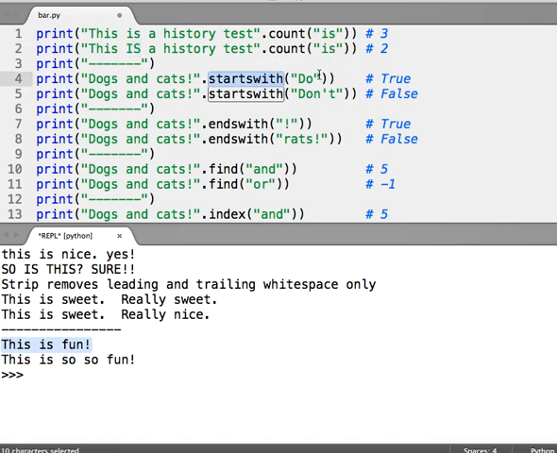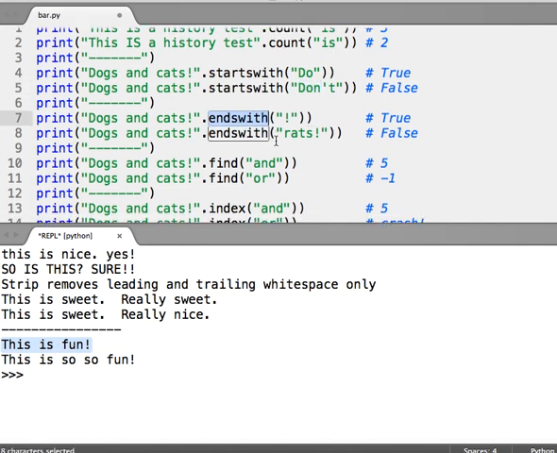You can also ask if a string starts with a specific string. Dogs and cats does start with do, doesn't start with don't. You can equally ask if it ends with a certain string.